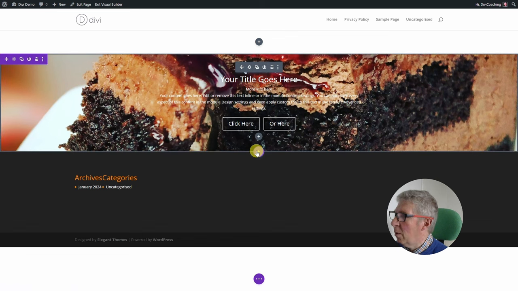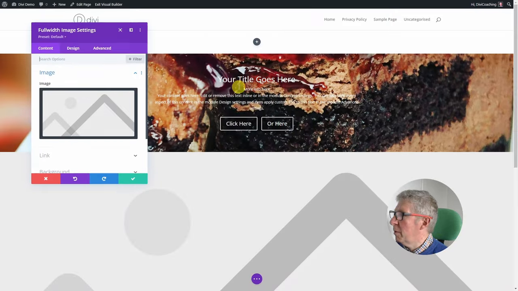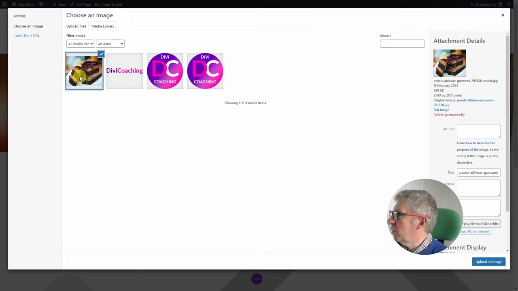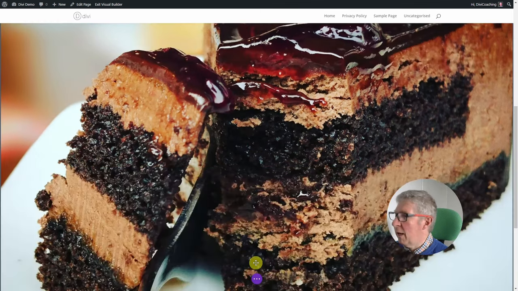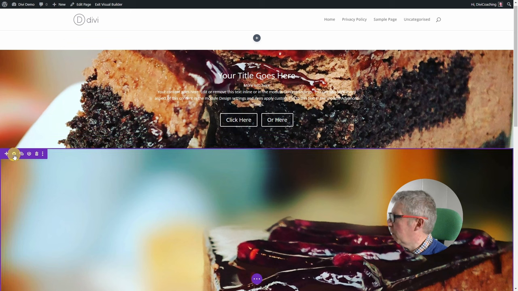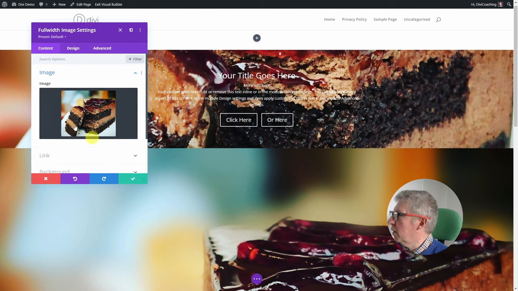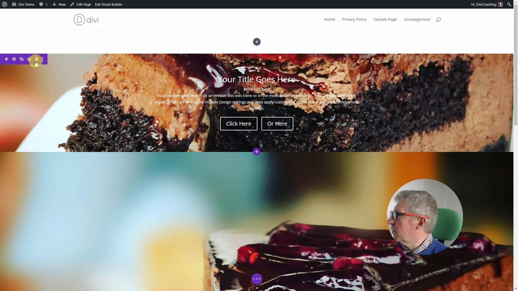So if we maybe look at one more type of full width module, let's have a look at a full width image module. And I mean, literally, it just is that. Basically, you'll end up with a section, and that whole section will be filled up with your enormous slice of cake. So again, you've got a full width section, and then within that section, you've got this full width image module with the various settings that you can use. So those are your different types of section.